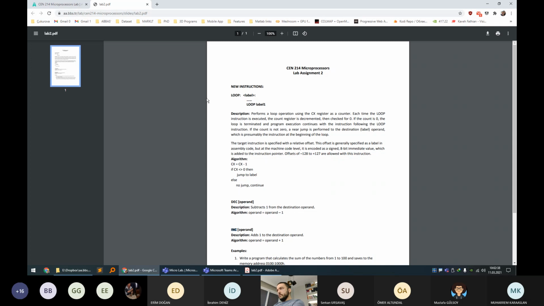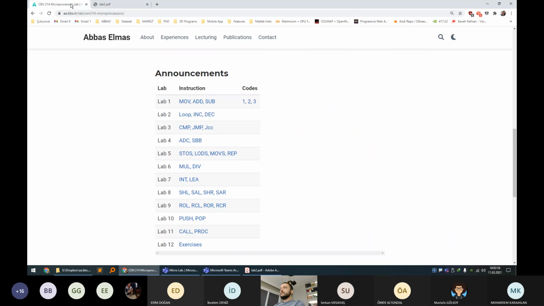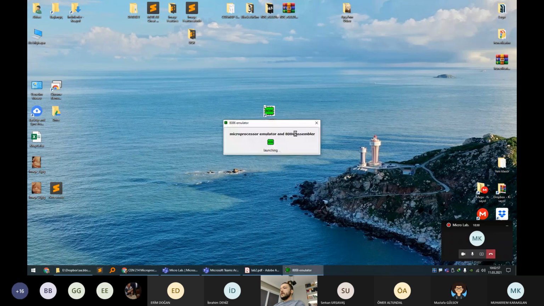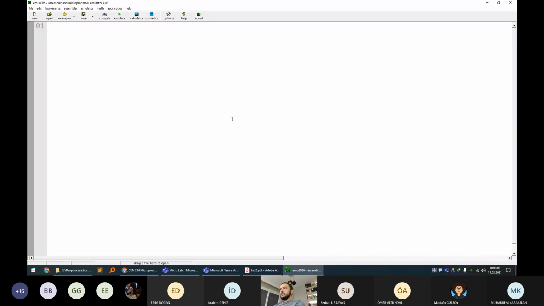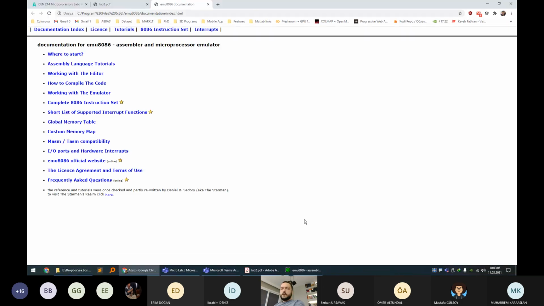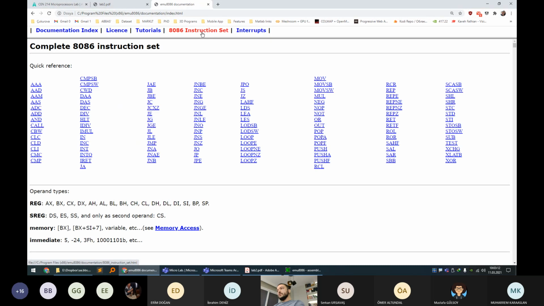In microprocessor, in this lesson, we have only the loop keyword. There are various ways to create a loop, but this is the original way of creating a loop. Okay, let's open the emulator first with empty workspace, and whenever there is a new lesson, remember we open the 8086 instruction set and go to that keyword. The first keyword in here is loop.